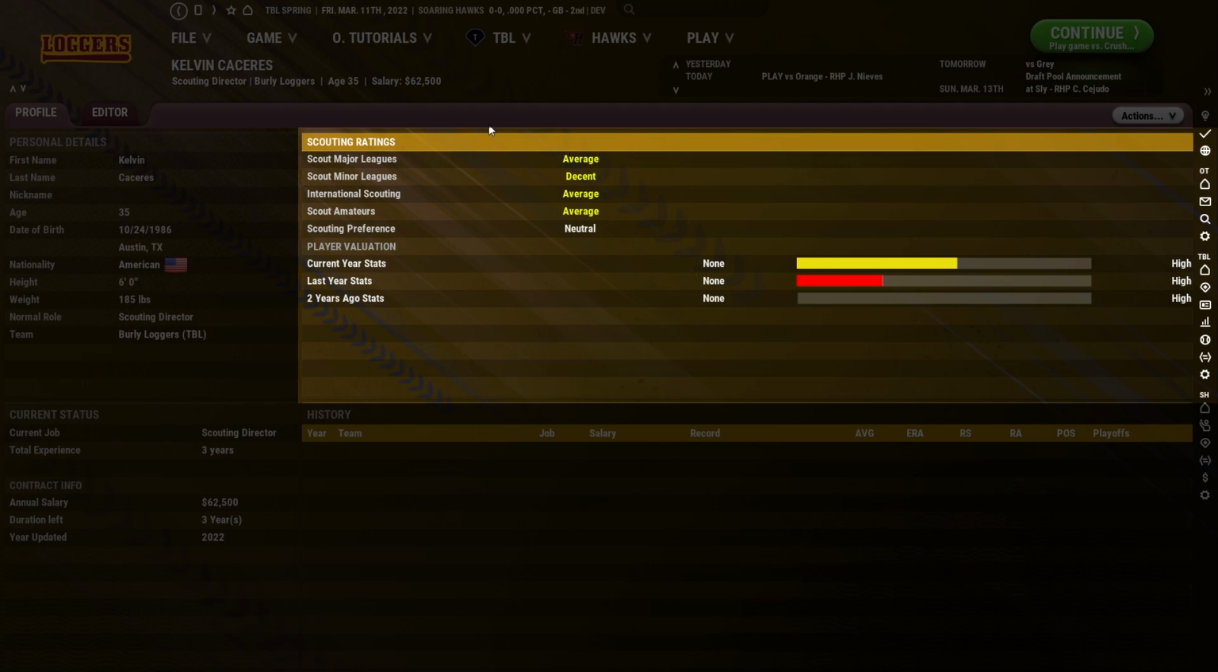If you have a really good scout rating for international scouting, you will have a better chance of finding really good prospects randomly from the scouting discoveries, and you'll also get better, more accurate results of the IAFA, or the International Amateur Free Agency list, when it is released.